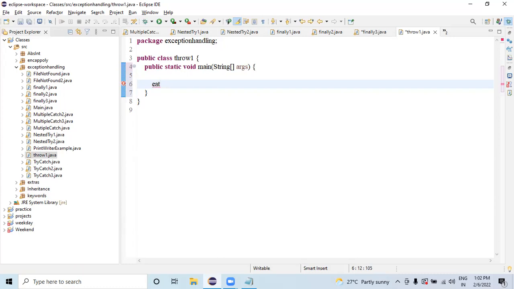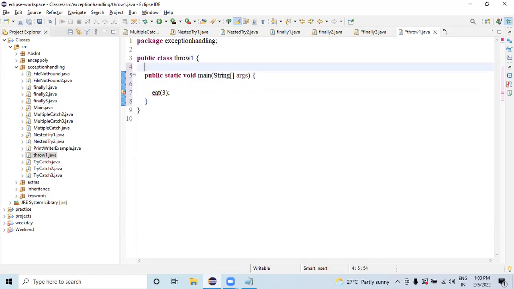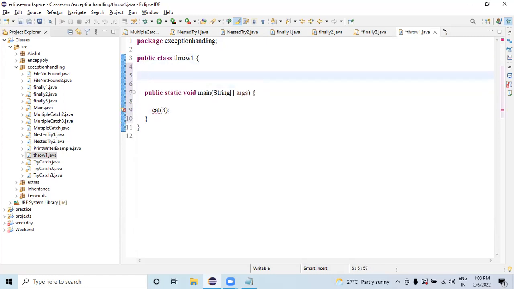Inside my main method I will call a method called eat. I am making one method call. So this is a method, and inside the brackets I am passing the age. Let me write the definition of the eat method. So public static void eat method. This is the age I am passing.